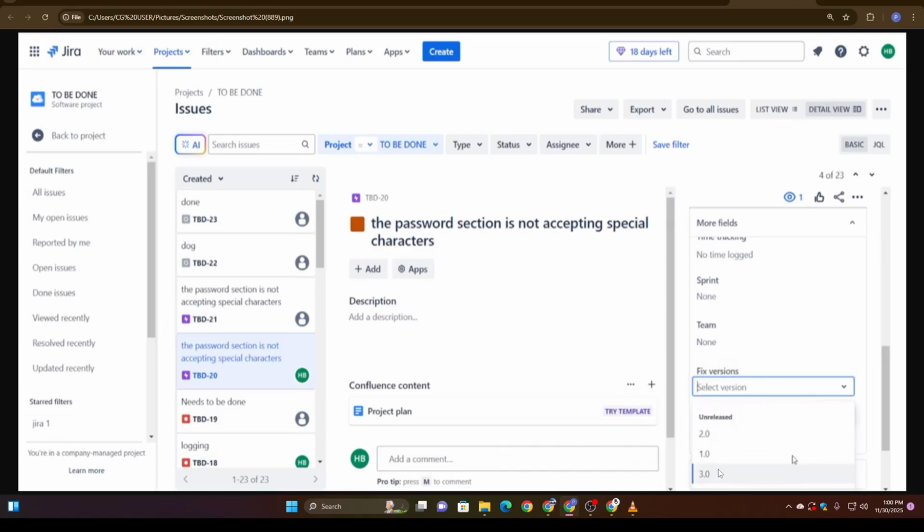Assigning fix versions might seem small, but it's a core part of clean Jira hygiene. It makes release planning easier, reporting more accurate, and team communication more transparent. And that's it. You've just learned how to use Jira versions the right way.